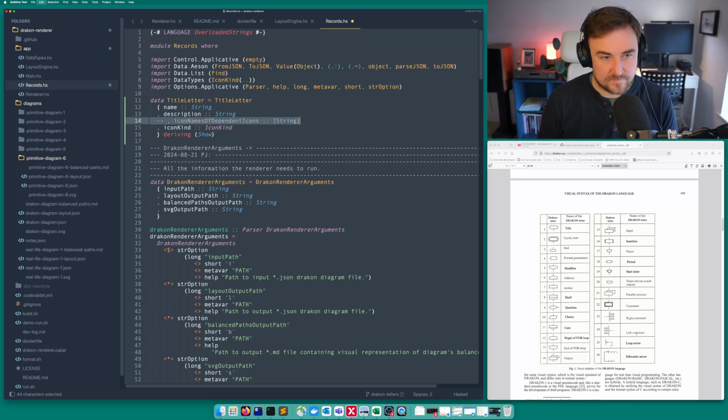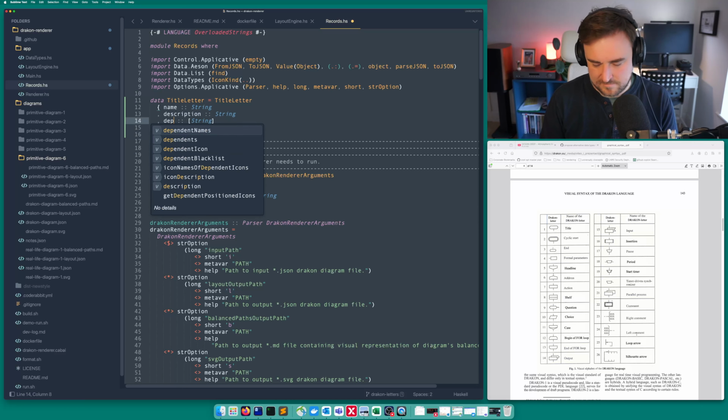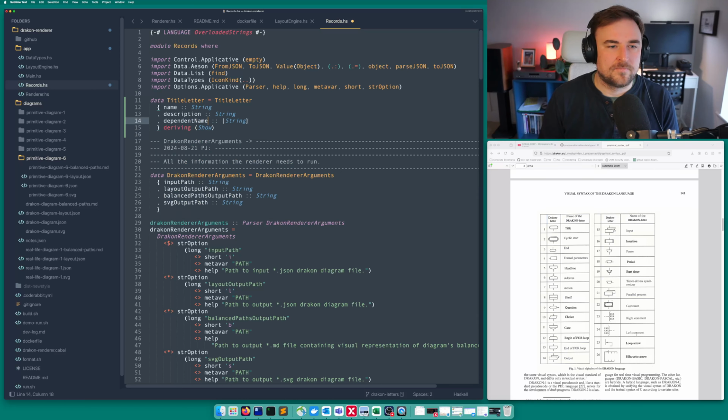And because this no longer needs to be general, icon kind can be removed. And instead of having a list of names of dependent icons, we can just have dependent name, which is just a string. Name, description, dependent name. And that is making the type very simple. Let's see if this compiles.